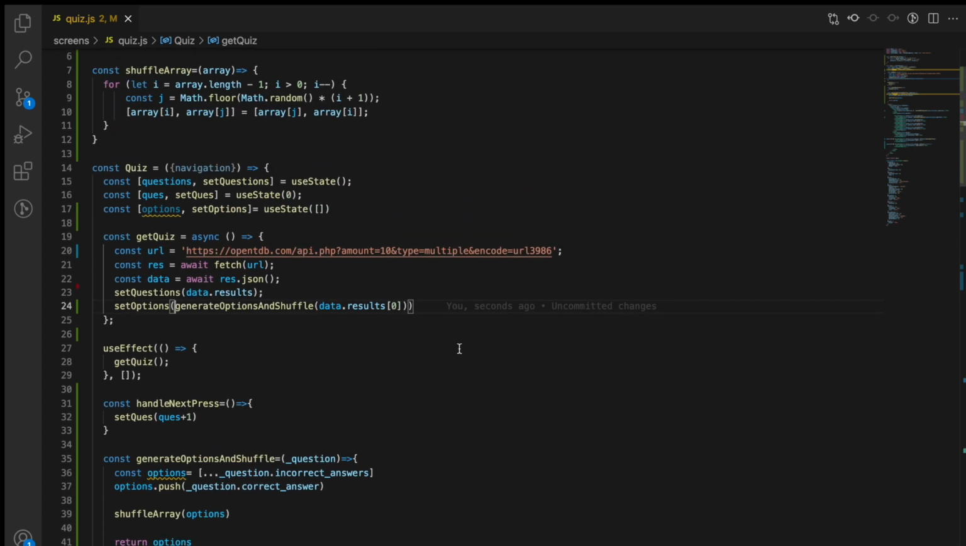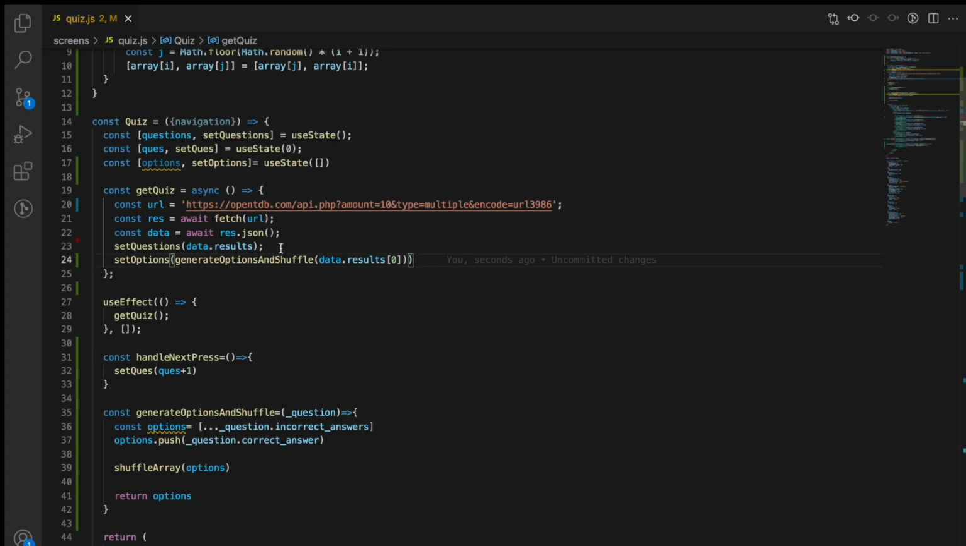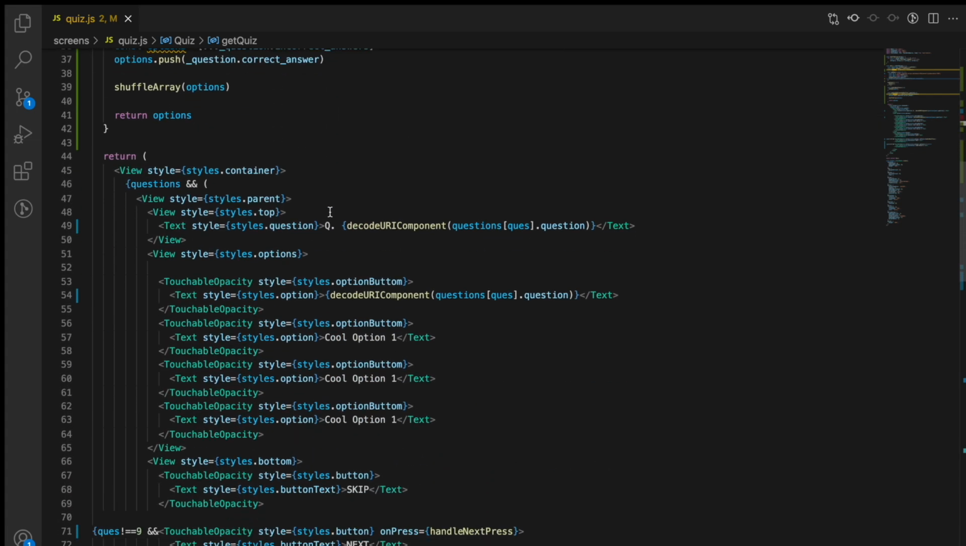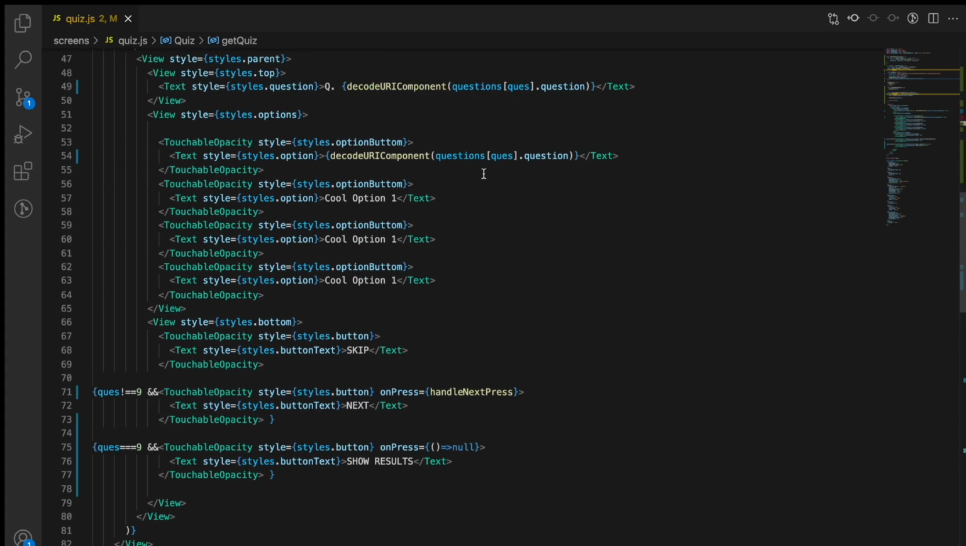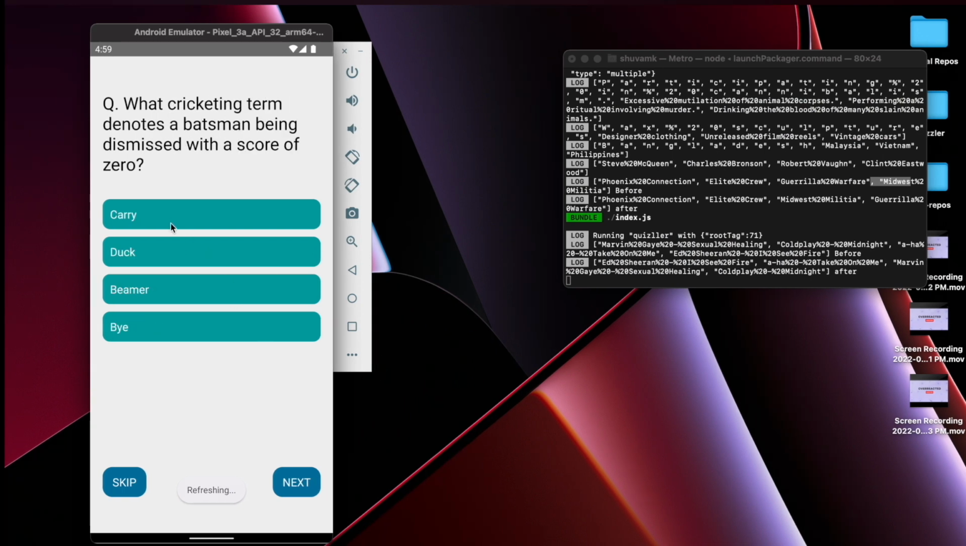So okay, now in our options we have stored the very first 4 options. So let's go here and let's render it. Instead of this, we will say options 0. Let's copy this entire thing. 1, okay, 2, 3 and 4, and let's change the index value 1, 2 and 3. Now if I save it, I should see carry, duck, beamer.